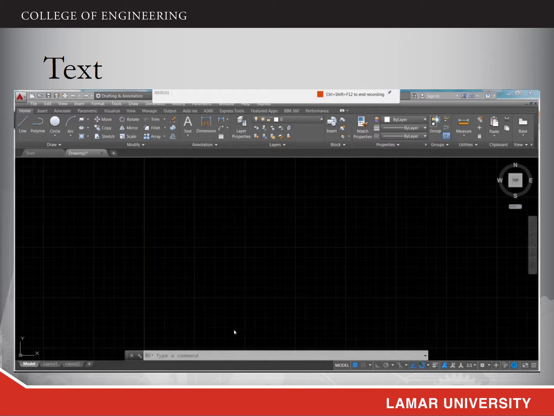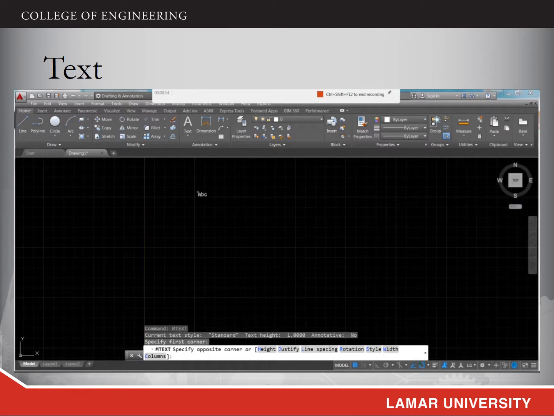In this demonstration, I will show you how to insert multiple line text in AutoCAD. To complete this operation, you have to call the command mtext. And then the first thing you need to do is specify the location where you want to insert the text. Under this command, you will have several options.